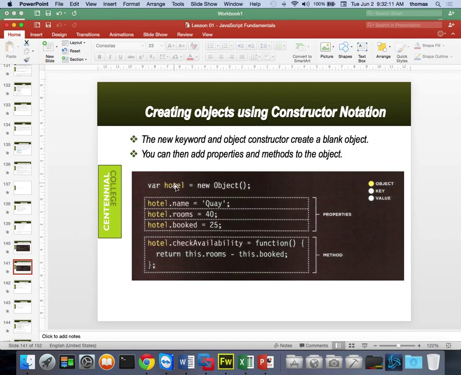Okay, here's my object, hotel. I use the new keyword, and I use the built-in Object, which is the super duper class that exists for all classes and all objects in JavaScript. Actually, they have the same thing in C#. You have an object superclass in C# that all other classes are inherited from. Same thing here. This Object is the superclass that everything else inherits from.